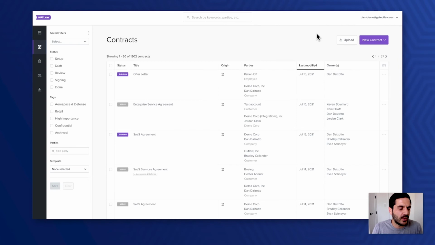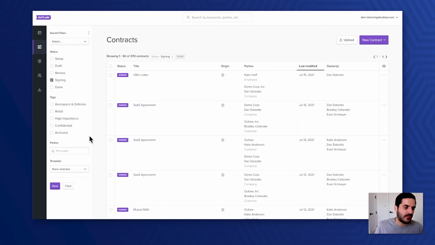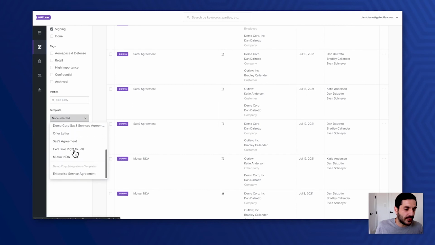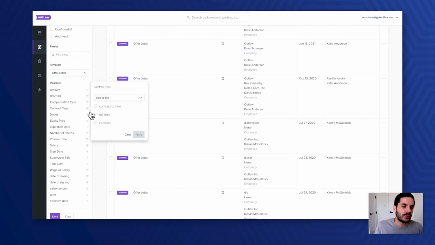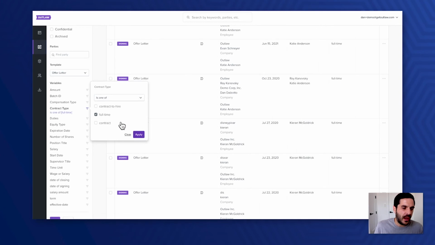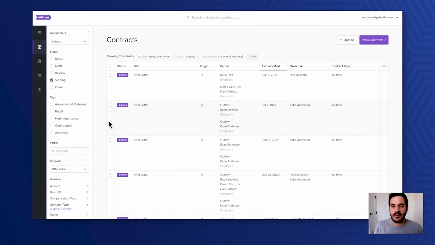So jumping out of Flow, we are now in Outlaw Vault, Outlaw's contract repository. Thanks to all that metadata that is stored alongside these contracts, we can do some really powerful things. We can start filtering if we just want to see deals that are in signing. And for example, if I just want to see the deals that are the offer letter in signing, I can choose that here. I can go even further and drill down into the offer letters that are only full-time. And what you're seeing now is really the power of that metadata. We can achieve some great things.